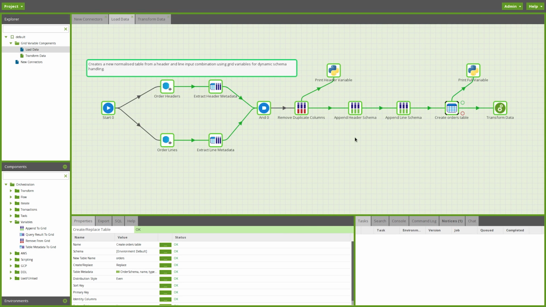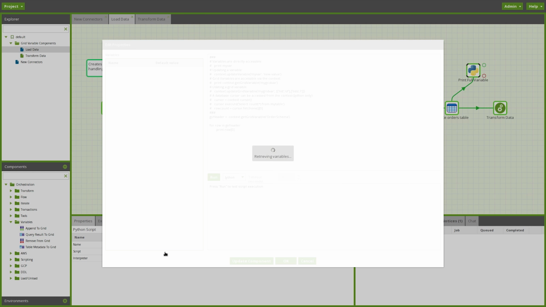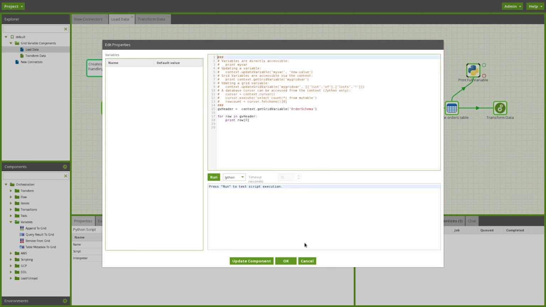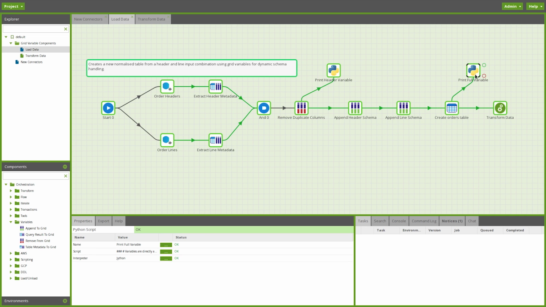When this particular job gets run, the data will be loaded, the metadata extracted, and then deduplicated and appended to a new variable which will be used to create our output table. You can see I've got a couple of Python components here, and these just exist to print out our grid variable. So when we run the job, I can see exactly what's going on with the grid variables that I'm manipulating. So they're debug, really.